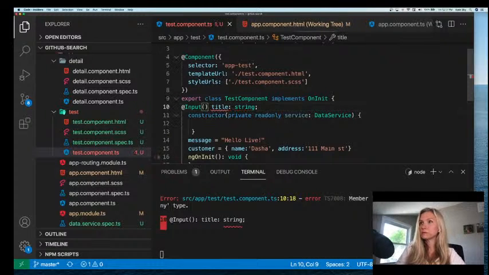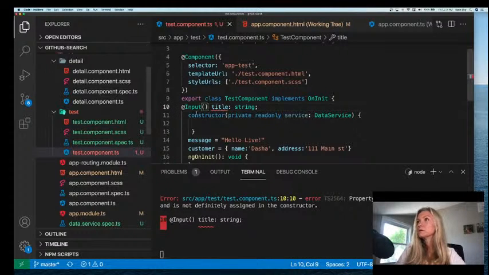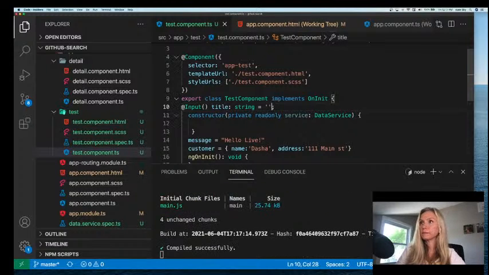Where's our input? What's wrong with our input? What's it complaining about? Oh, okay. Our strict typing is here. All right, let's just give it an empty string so it doesn't complain. All right, so now we created this input variable.